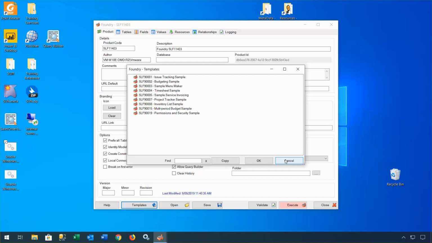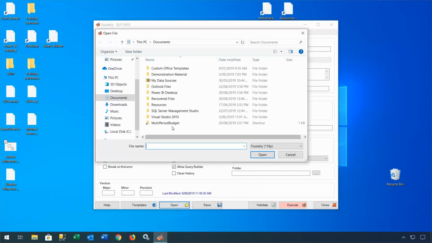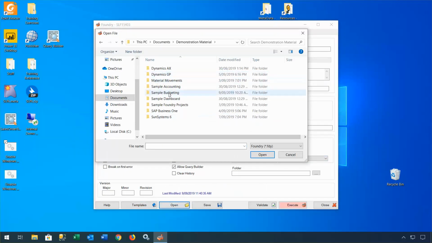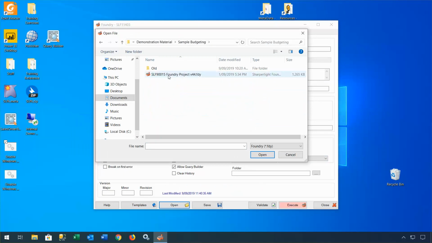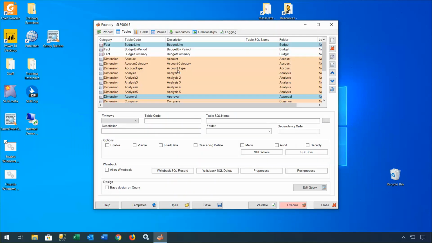I'm not going to use the template that's in there. I'm actually going to go for the very latest version, which I haven't even got into the build yet. So I'll open up this Foundry project. The Foundry project is made up of tables. Because it's budget based, you've got budget lines, you've got a couple of different views of the budget, so budget by period and a budget summary, and I'll come back and explain what those are.